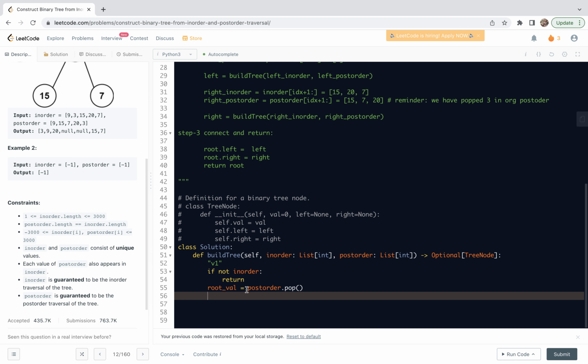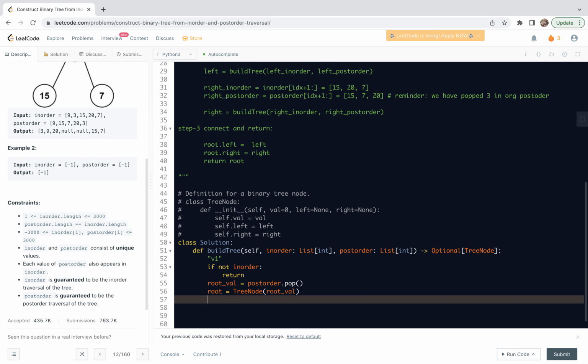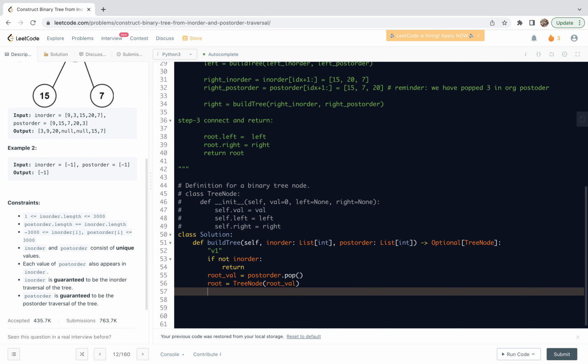So once this is done, let me point out that this post order array is modified. So now let's construct the root. The root equals tree node, root value. So once this is done, we want to find the corresponding right and left subtrees in the in order and post order traversals. I will get this index, that is, in order index.